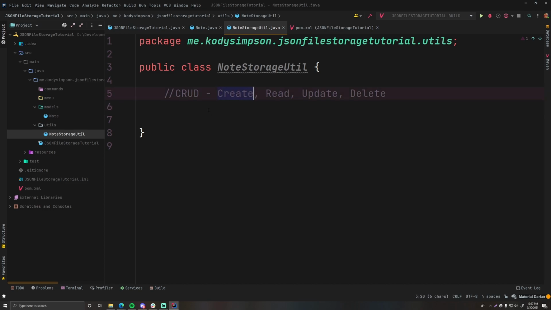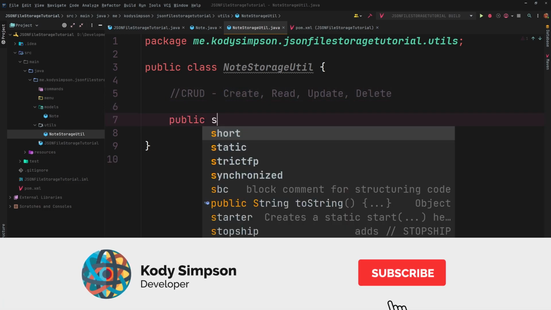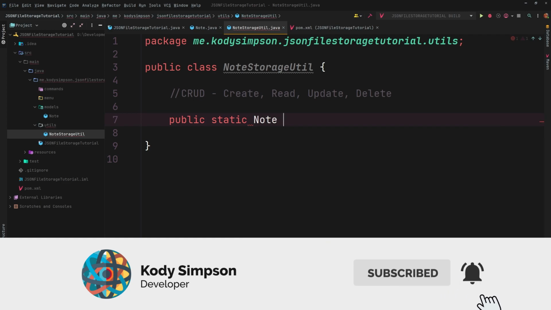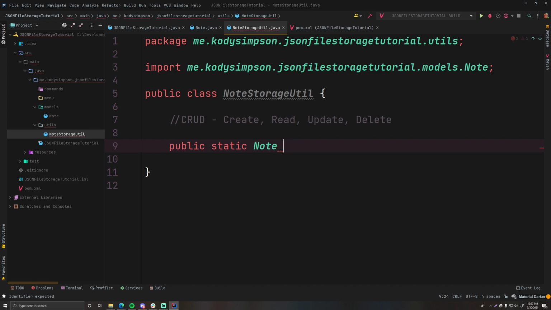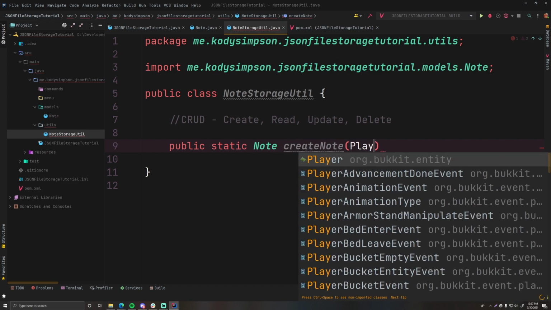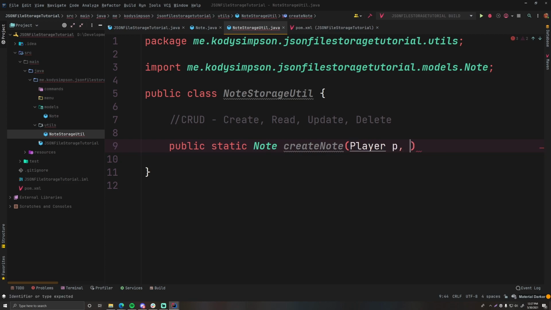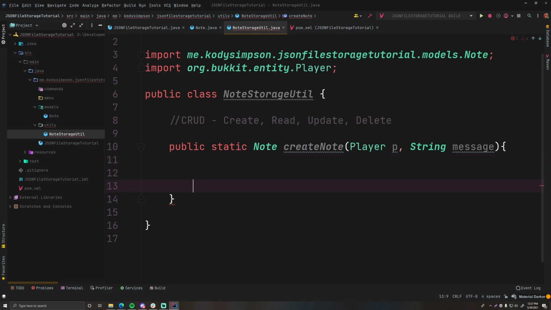create operation. We'll do that by making a static method. So public static Note, and that's going to be the note that we just created. Import Note from our models package, createNote. You're going to pass in a Player p, and the String message of the note that you want to create. Okay, so now we can call this method wherever we want because it's static and public.